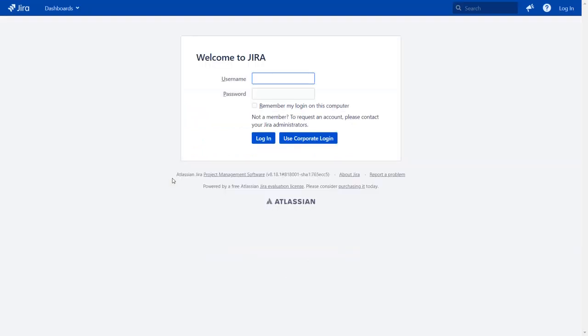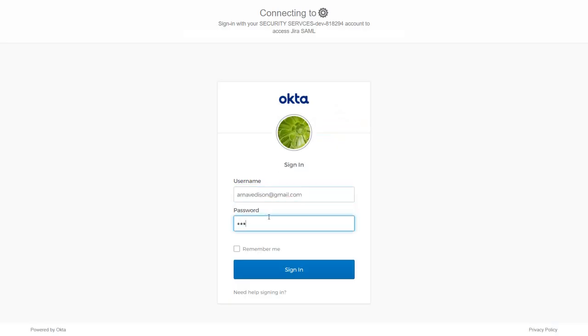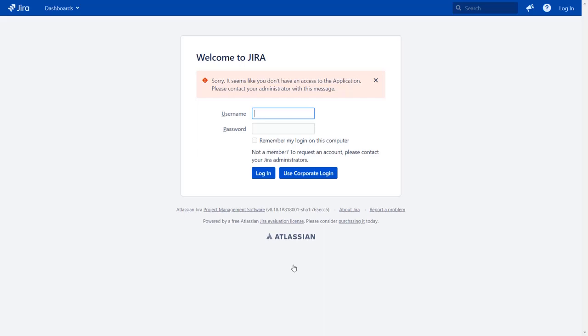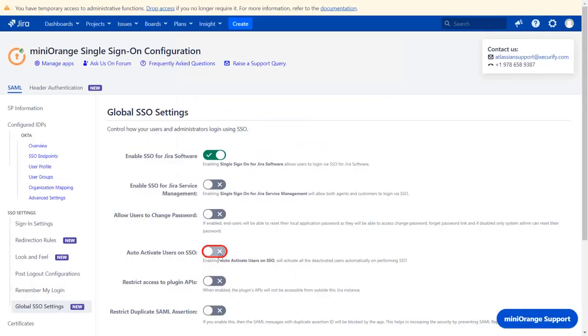Let's see what happens when this user logs in through SSO. Enter the user credentials. The user is not allowed to log in, and an error is shown saying, "You don't have access to the application." Now let's enable this button in the plugin and save the changes.